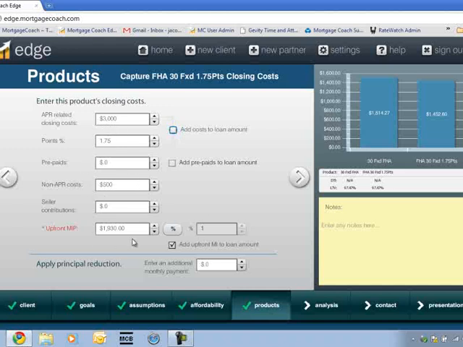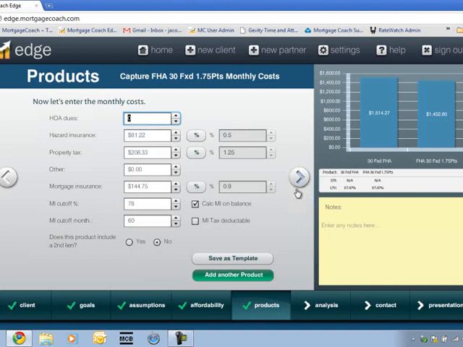Now, we still got the upfront MIP in there. We still got it rolled in, so we're good on that one. There's obviously just a couple more things we need to look at. There's our hazard and taxes. These carried over automatically because we use that copy from. And you can see we've got our cutoff month at 78. It's going for 60 months first.